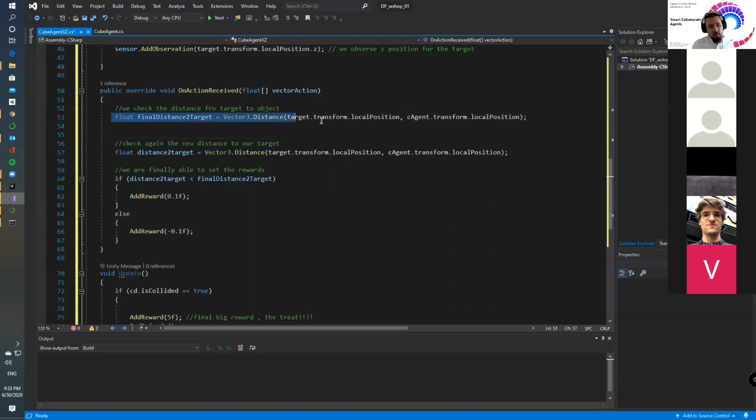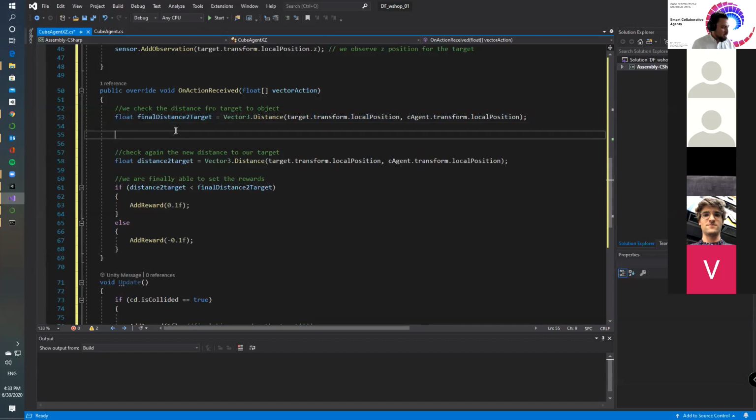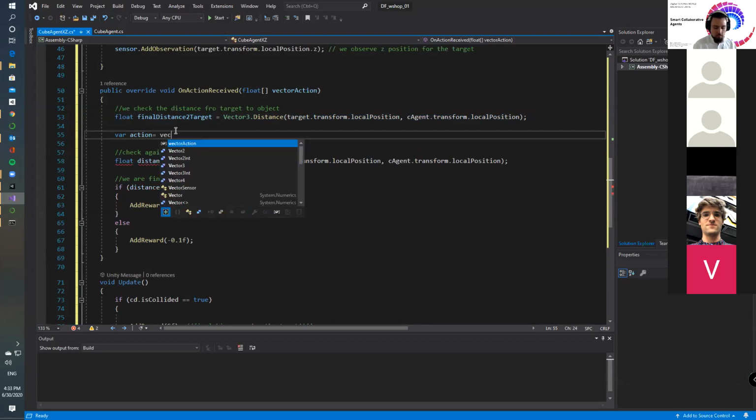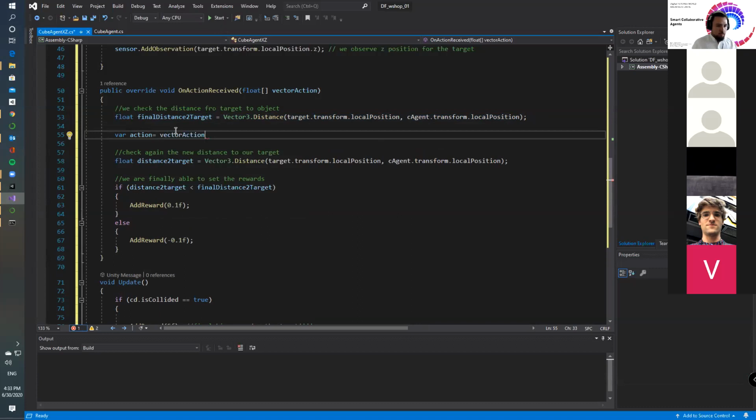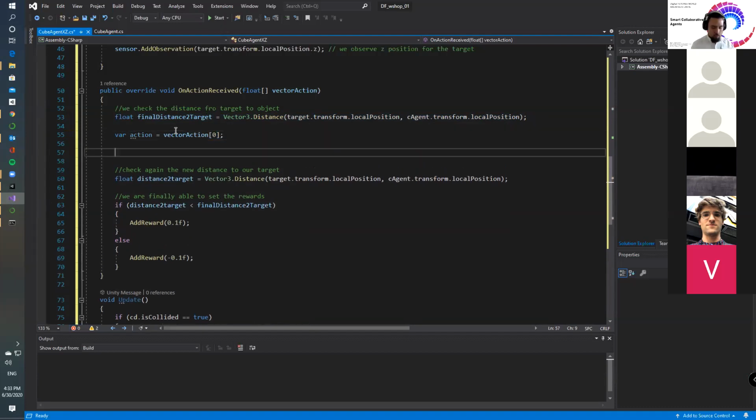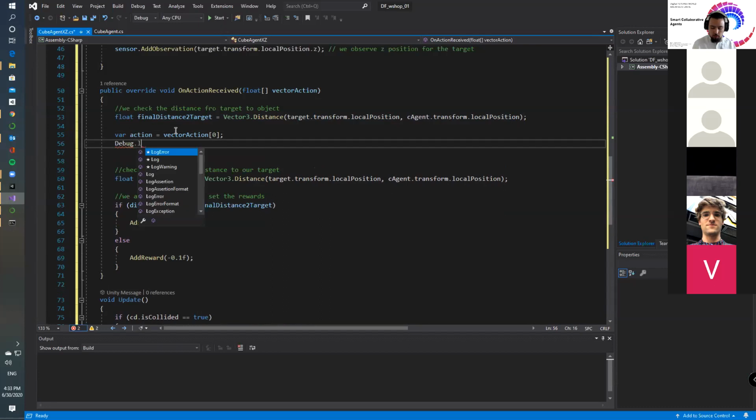So we keep the same distances, like the final distance. We measured the distance before, and we measure it after we do something. And now we will create a variable, var. We will call it action. And this will be equal to vector action 0. I will explain this because we need to configure one more thing. And just so you visualize this, we will add a debug.log.